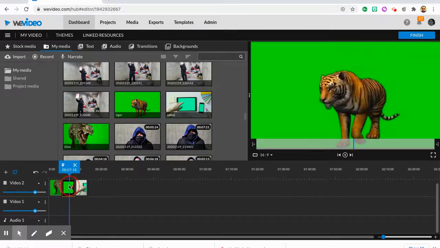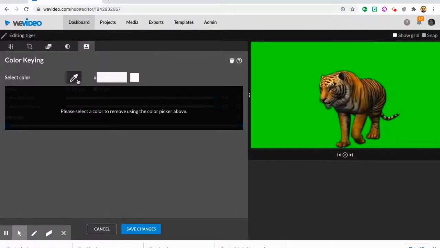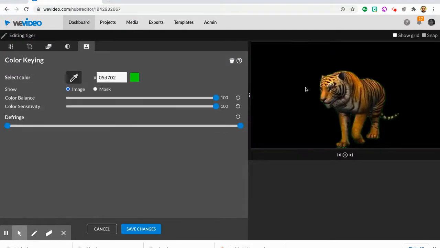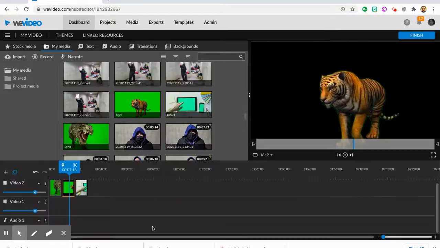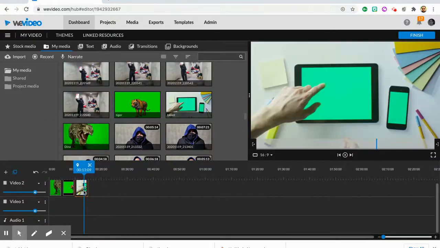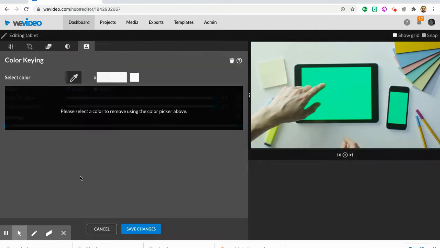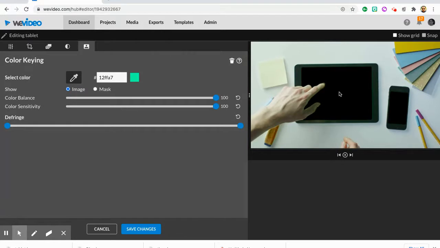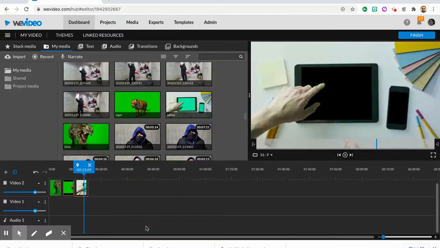I'm going to double click on the same thing with the tiger here. I'm going to click on the medicine dropper. Come over to the screen. When I come over to the screen, the medicine dropper appears. I click on the green. You see that it goes away. I hit Save Changes. And the same thing with the iPad here and the phone. I'm going to go ahead and double click on the image, click on my medicine dropper here, come over to the green screen, and it goes away, and I hit Save Changes.